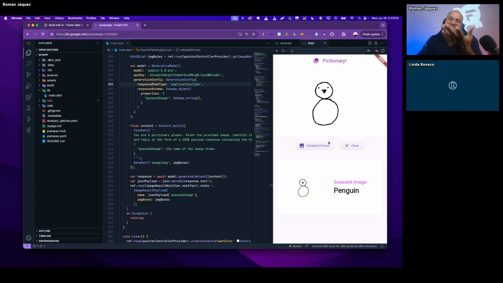It's a penguin. It thinks it's a penguin. But that's not what I meant to do. I meant to do this and this, and then this, and like a tail like this. And then if I hit validate picture, then it says a cat. Okay, so you see, that is Gemini, the power of Gemini.